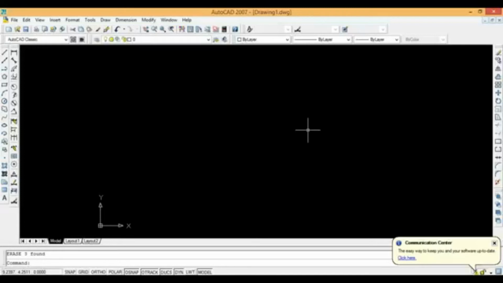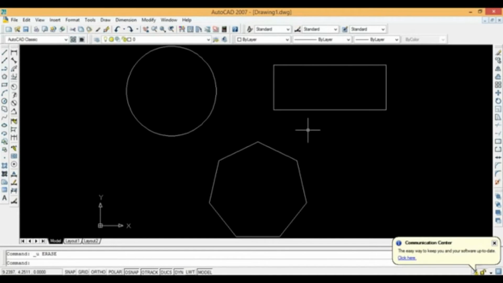What is erase? Erase removes an object from a drawing. You can erase a selected object from the drawing. This method does not move the object to the clipboard, whereas the cut option does. Erase removes a drawing from your AutoCAD.